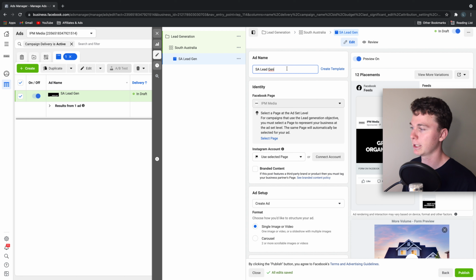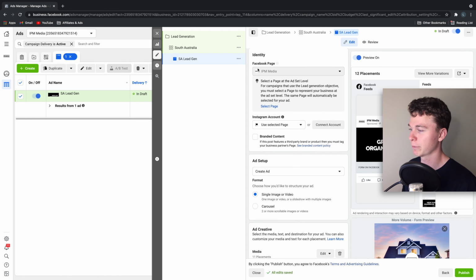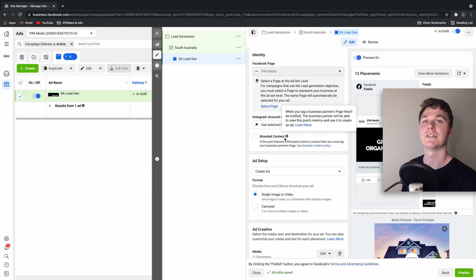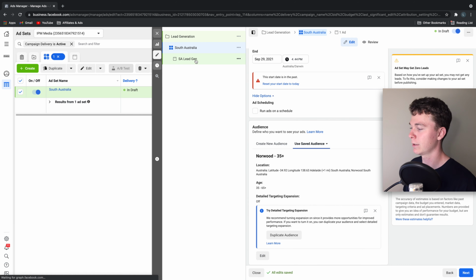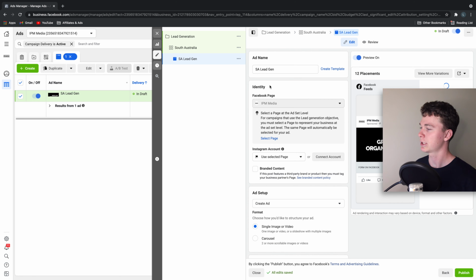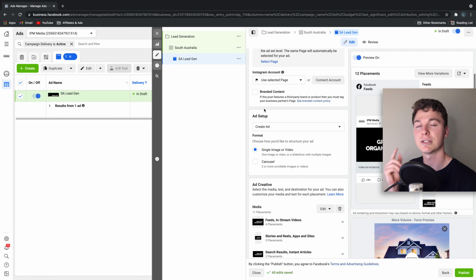So here we are. We've given it the name already, SA lead generation. We've selected the Facebook page that we're using, and we can link the Instagram account here. If you don't link an Instagram account and you've selected Instagram in the ad placements, which we have, then Facebook just takes your Facebook logo and applies it and kind of creates a fake Instagram account for you, which is great. So you can still advertise on Instagram without an Instagram account.